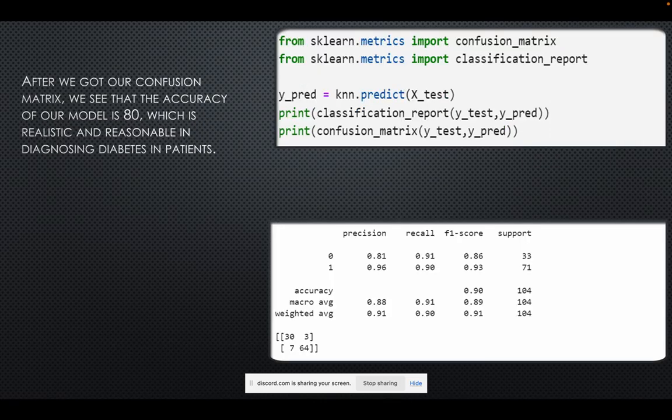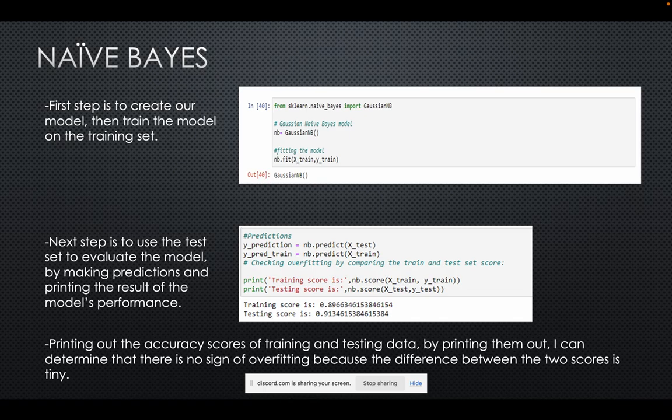After that, we decided to get our confusion matrix to see our model. Our accuracy is 90, which is pretty high, realistic, and reasonable. But is it the best? We'll find out. Over to you, Kwan.